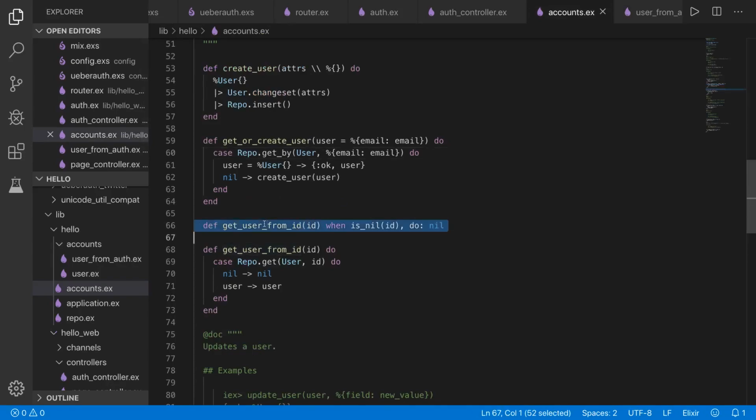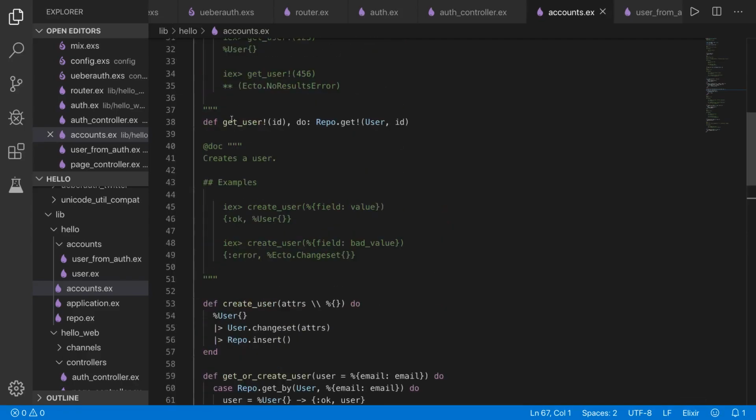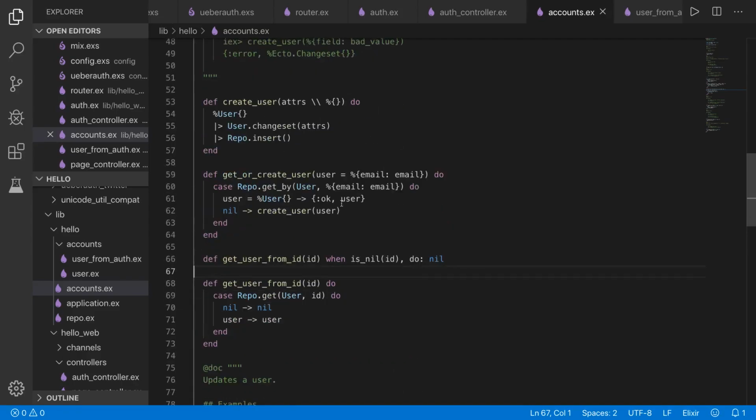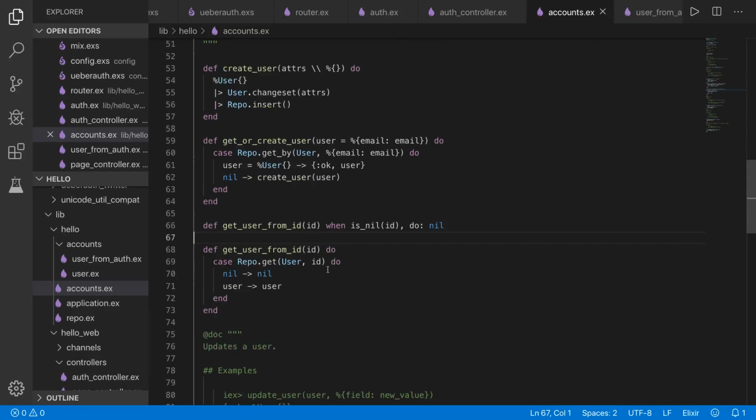Get user from ID is basically the same thing as our get user bang, except that if the ID is nil, we won't have an error. It'll just return nil. And if the ID is for a user that does not exist, once again, we won't get an error. We'll just return nil. So this is repo.get without the exclamation point. So the user doesn't have to be there. It'll just return nil if the user isn't.